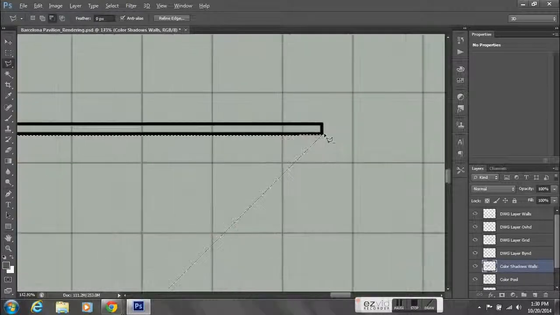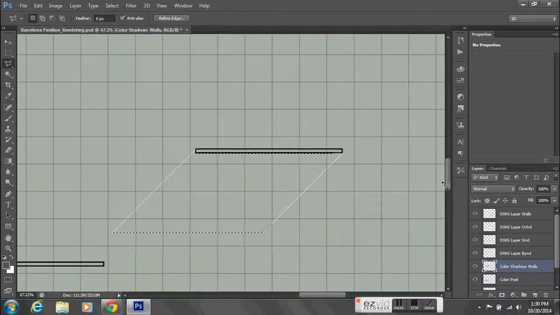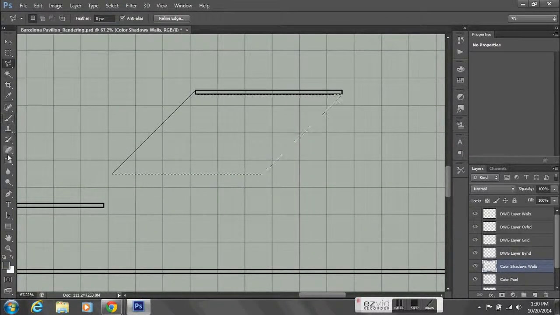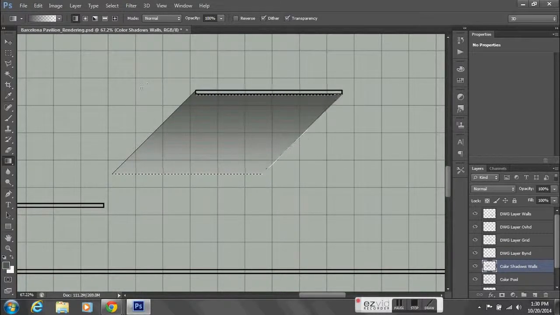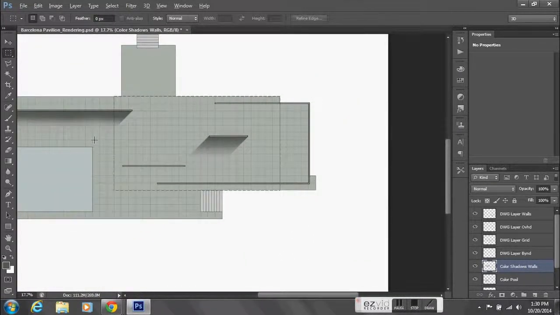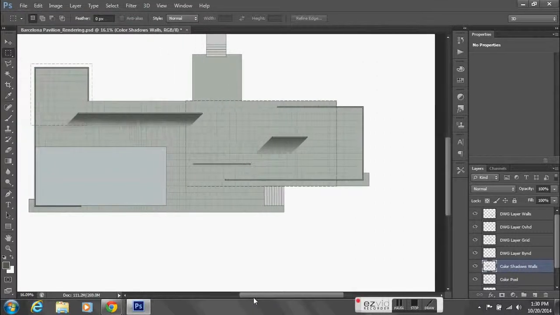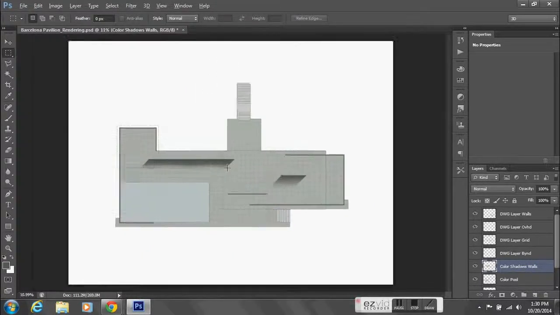So now that I have that selected, I can go back and use the gradient tool again, and I want it to start at the top of my selection and end at the bottom of my selection. So that's where I'll click and release, and now I can see the shadow effect that creates. So the gradient tool is a little bit more controlled, and it's more consistent and even. And so I'm just going to go ahead and do that with all of the walls.